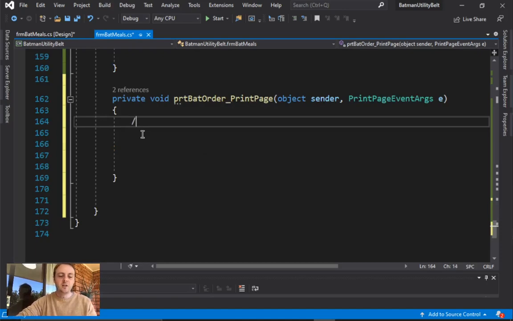Okay, so here's the beginning of it. So we're going to declare some font classes. Declare new font classes for the document.